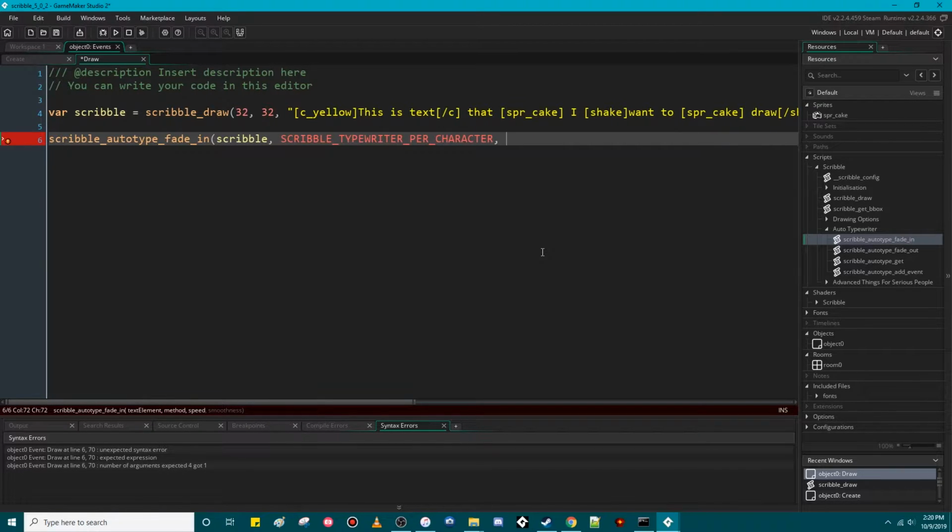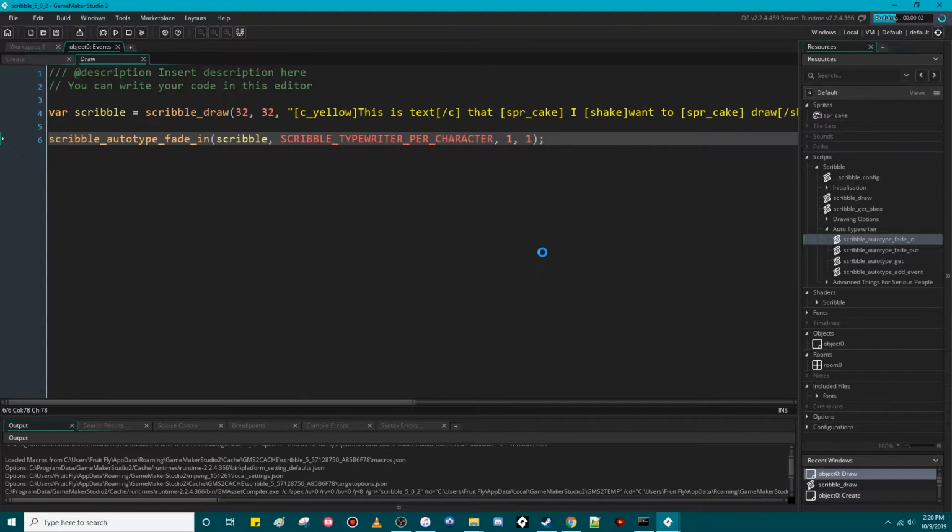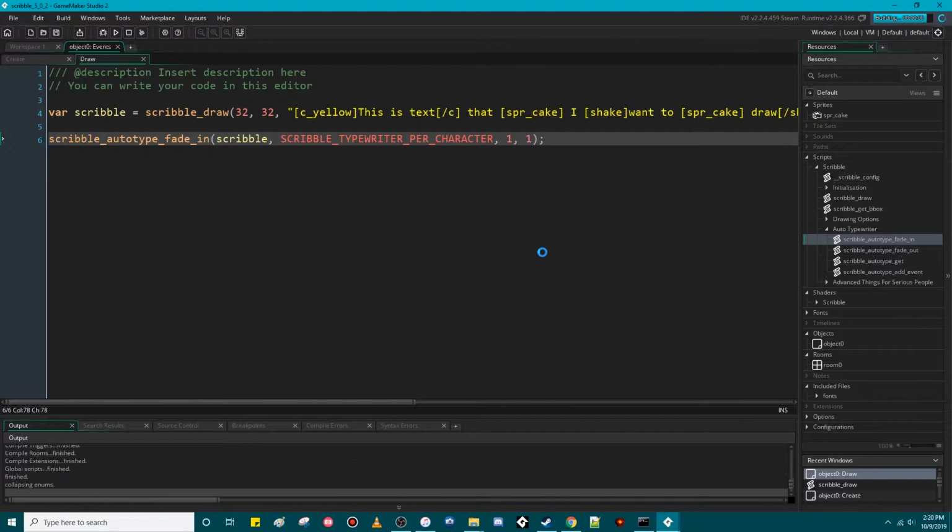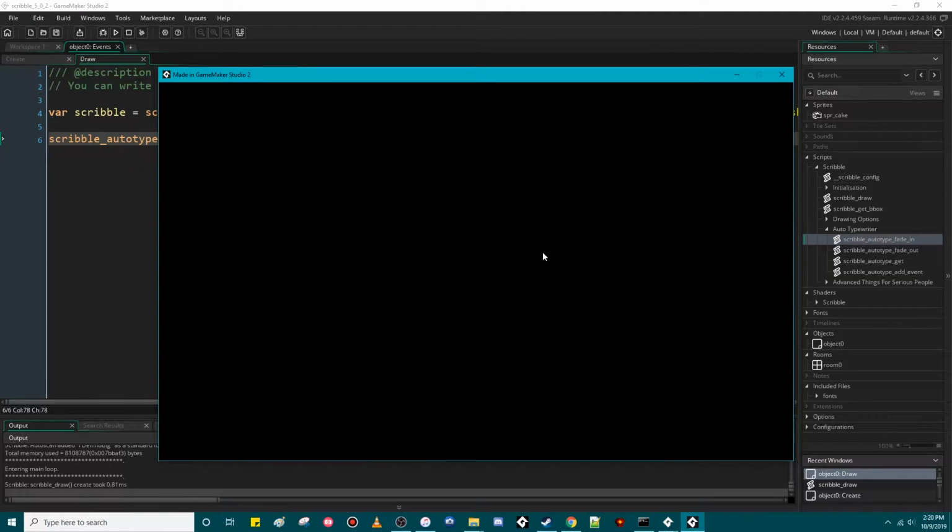I'm going to make the speed, how about 1? That's an 11. I'm going to make the speed 1 and the smoothness 1. And we're going to run the game, and this is not going to do quite exactly what I am hoping it will. And it just disappears.